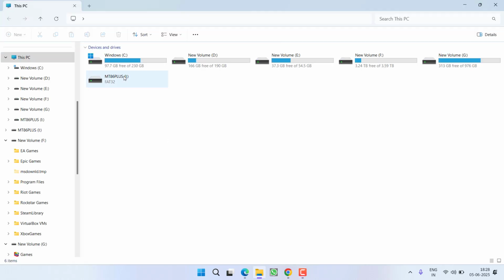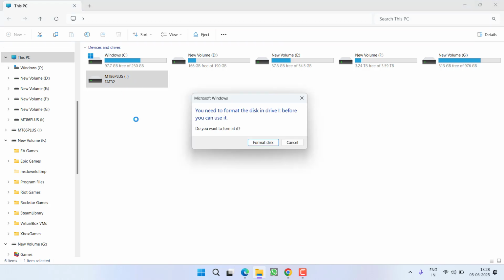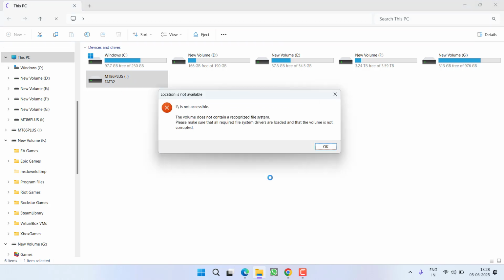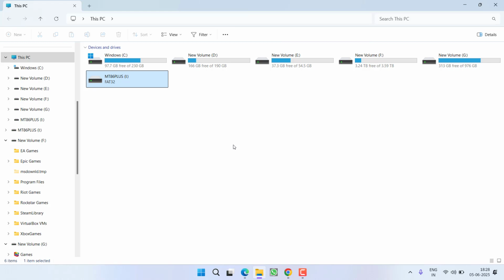Here's my disk PC and this is my pen drive. I'll go ahead and open it and I'll get this particular error: drive is not accessible, the volume does not contain a recognized file system. So let's go ahead and fix this particular issue. Now at this point of time, note down the drive letter. For example, at my end, the drive letter is I.